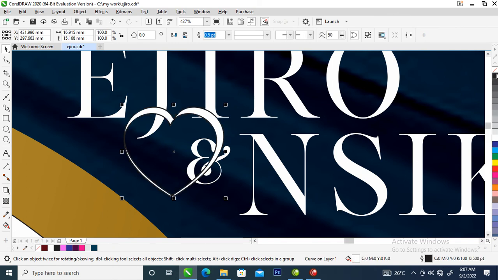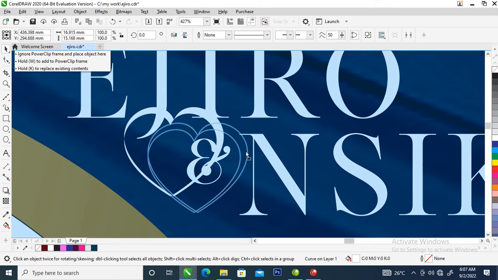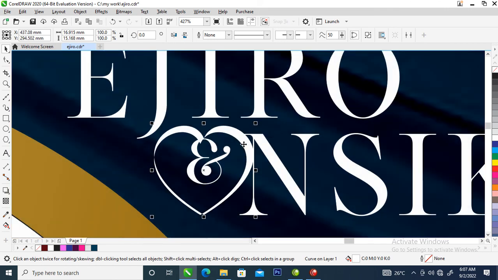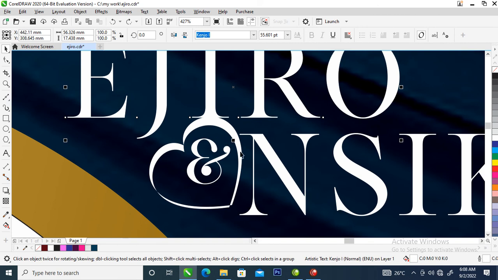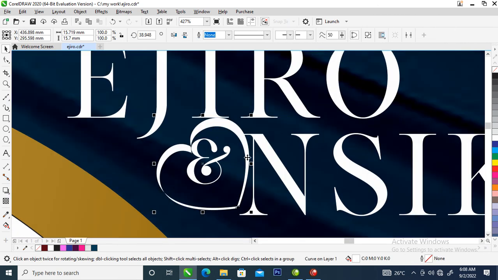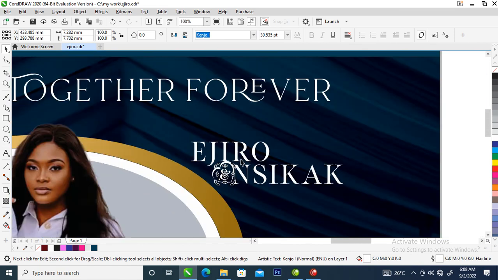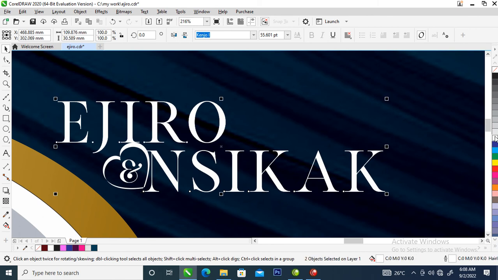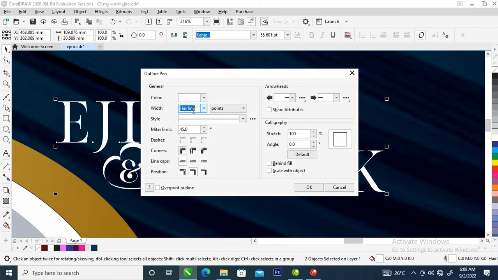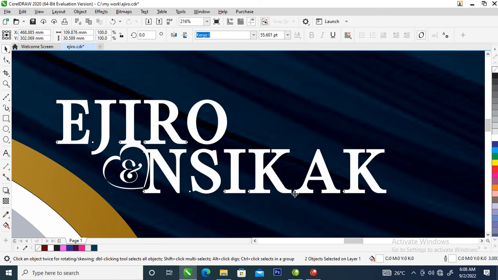So change it to white, then you skew it a little bit. Let's stretch it a little bit, just like so. Then you move it closer to the couple's names. So right now what we're going to do is to right click and then hit F12 to change the thickness of the outline of the name. So let's use 3. That's nice.